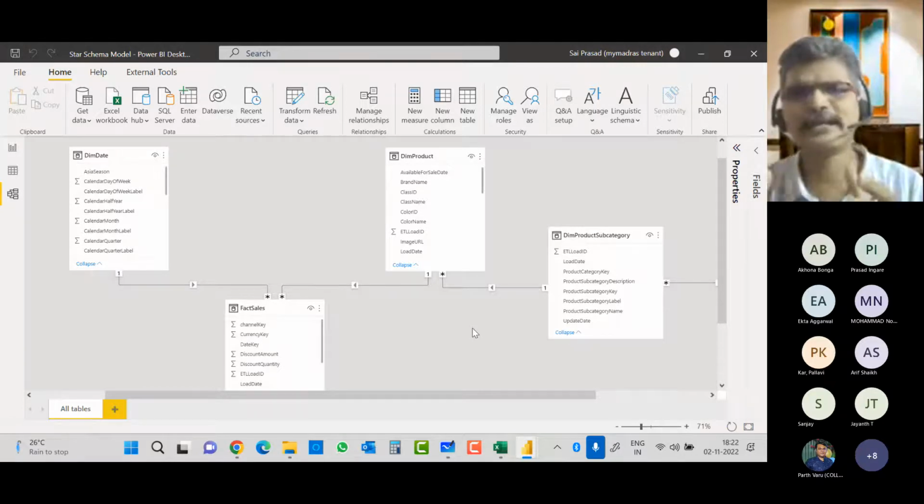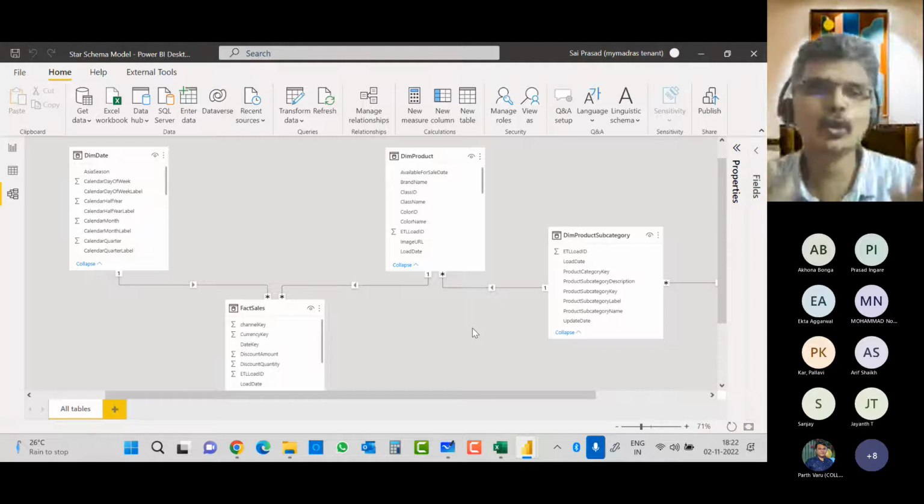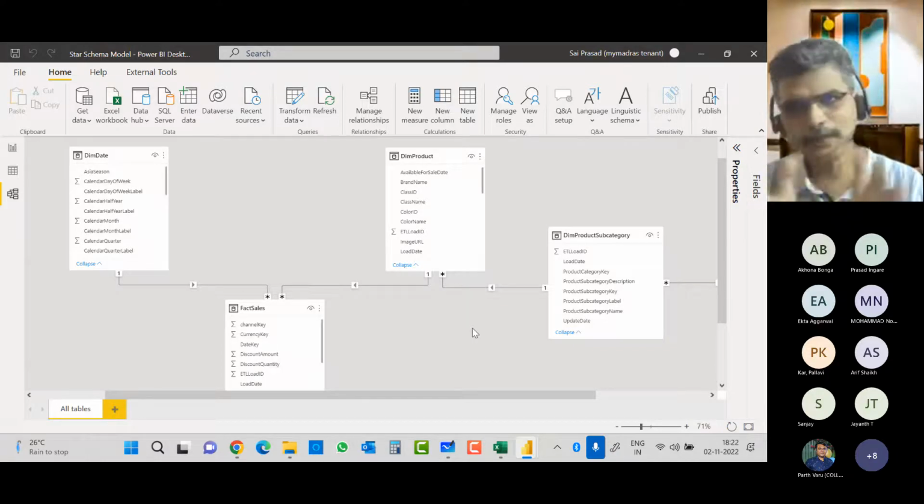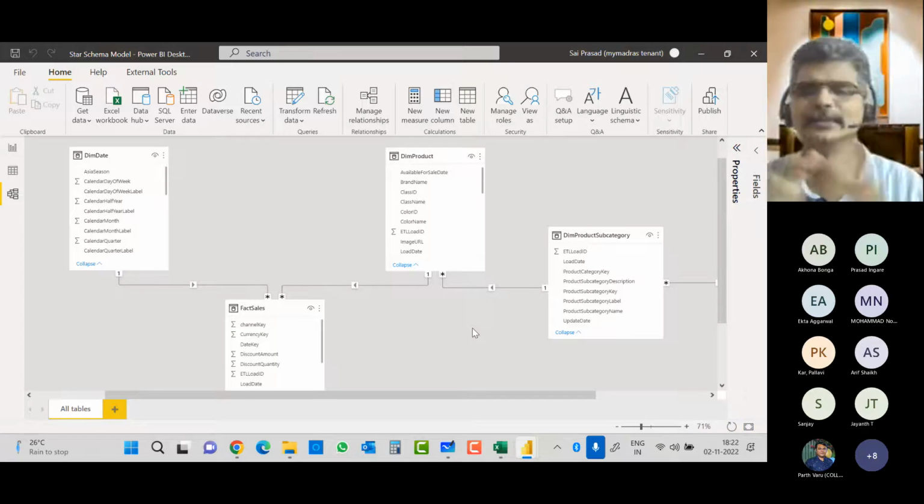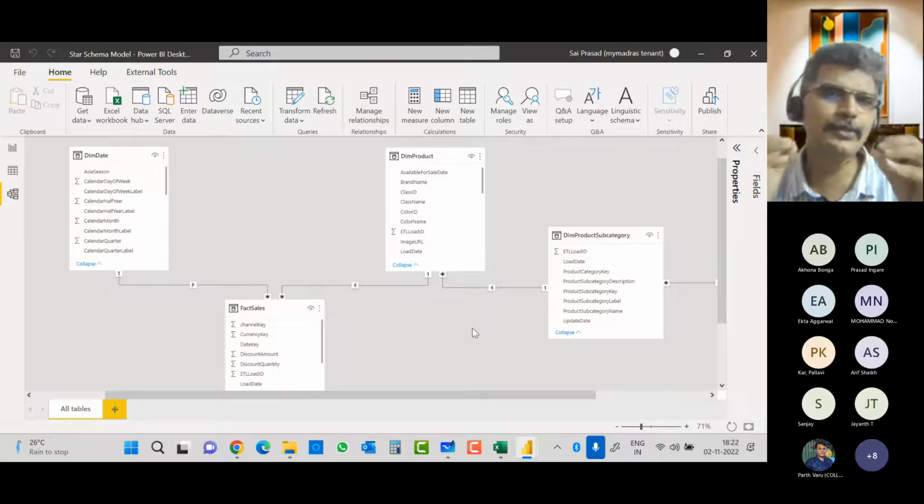So how do I know the size of this particular data model? There are different options available. I'm going to give you some easy methods of doing it. There are certain external tools that you need to install on your Power BI desktop to make it happen.